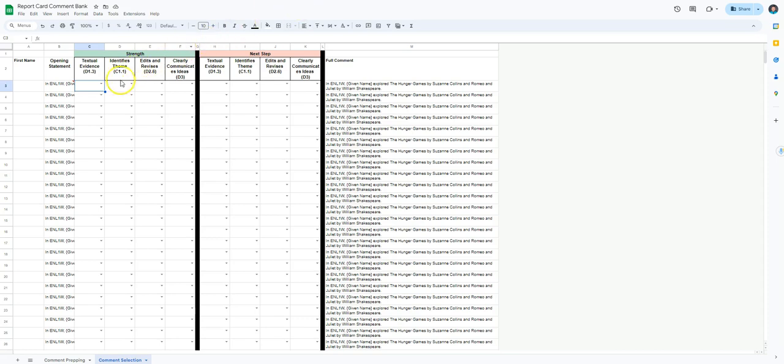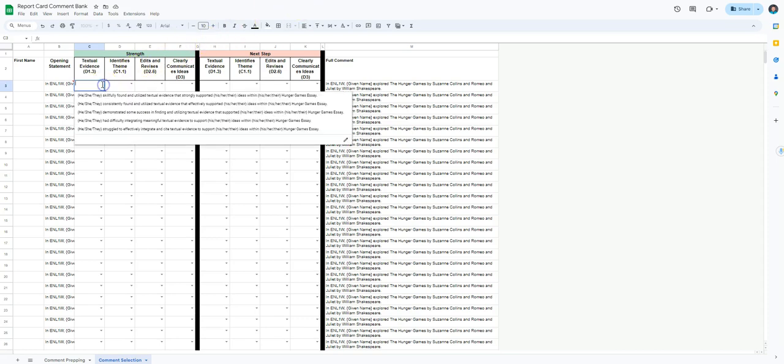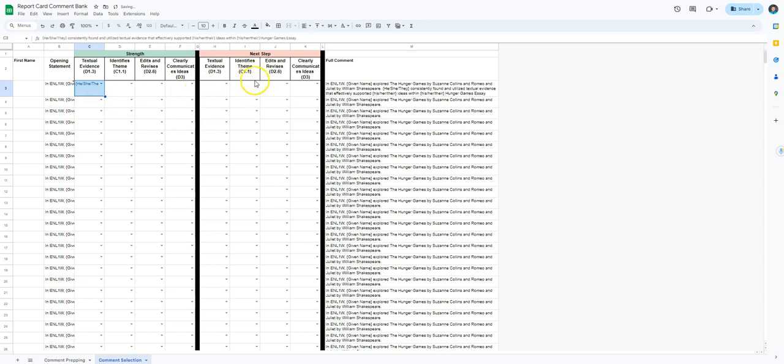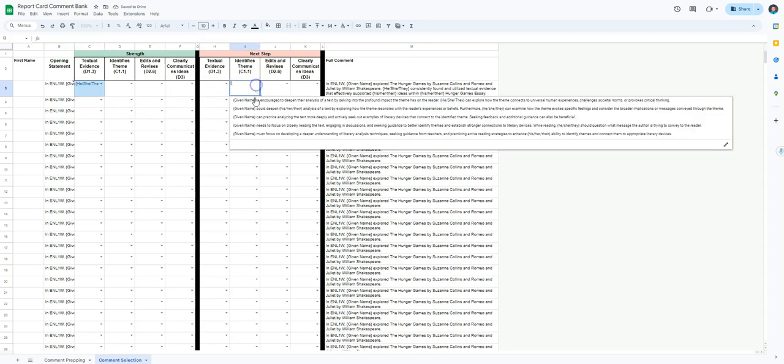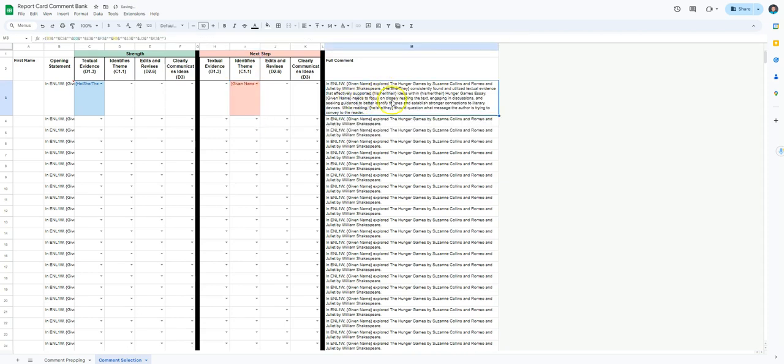So, let's say the student was very good at textual evidence. They got a level 3. I know the order of these. This is a level 3 comment. I will select it. Then, they didn't do very good with themes. They got a 50%, so I will choose this comment. Overall, the comment is created. I would take this and paste it into Edsembly.